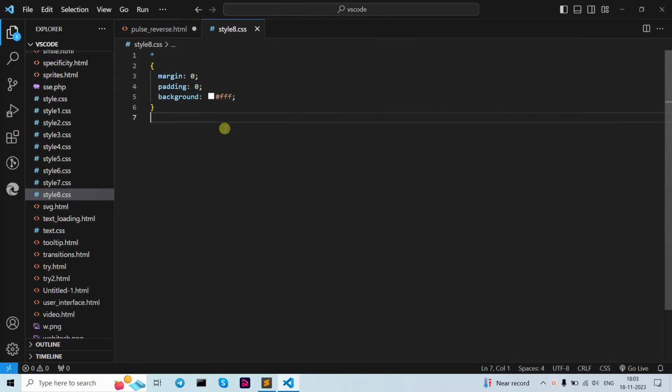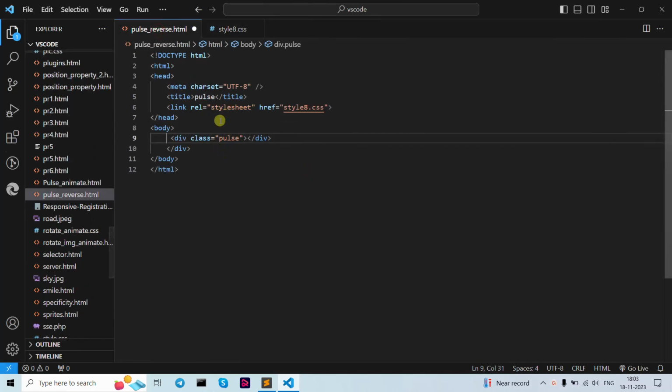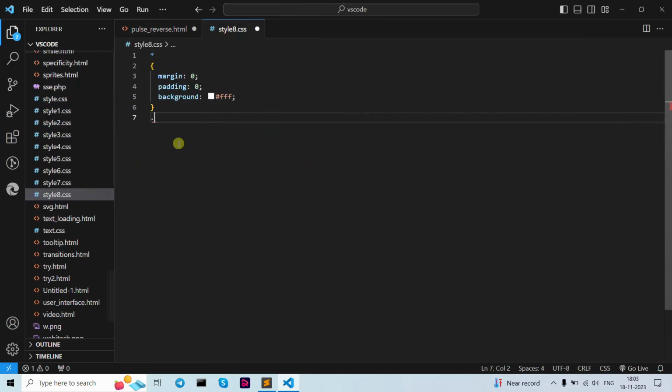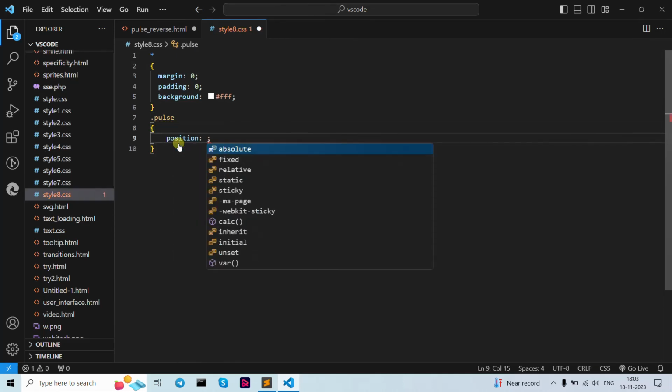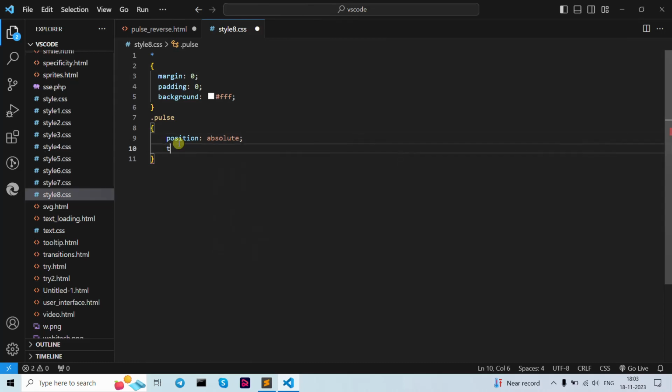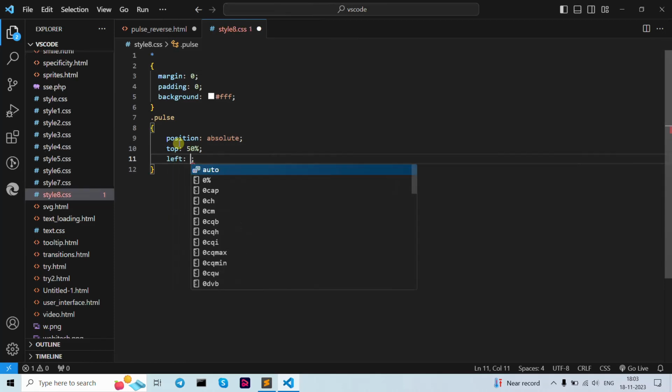So now let's move forward to our CSS file and let's write our pulse class name. As you can see, this is our class name, pulse. So let's start with our pulse. Curly brackets open and close. Let's write position as absolute here. Now let's give it the top position as 50%, then our left position as 50%, and save.